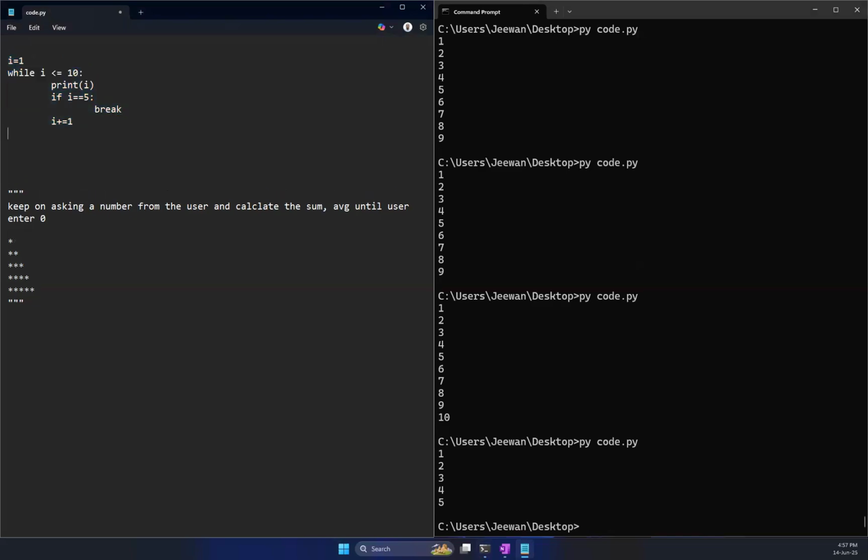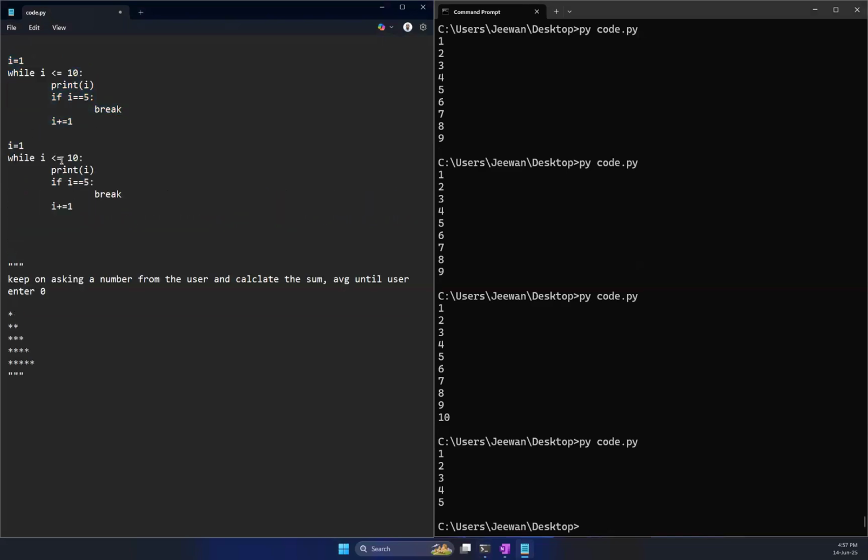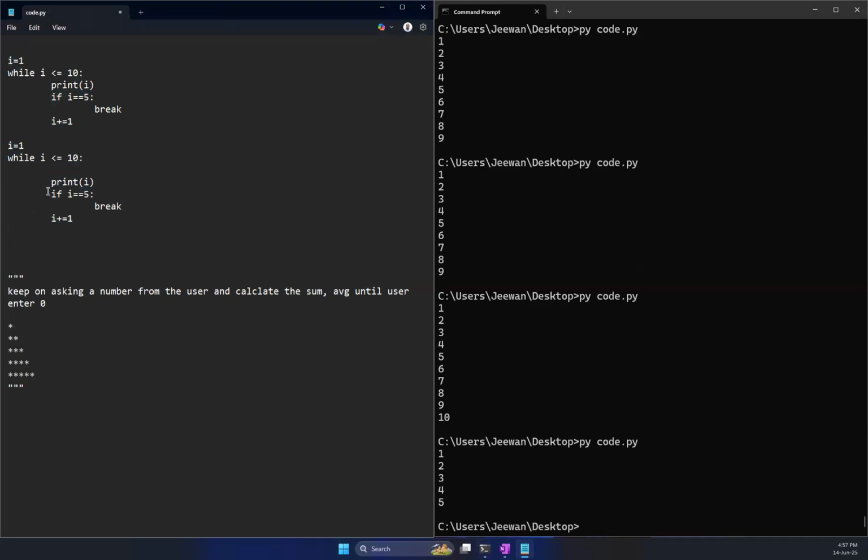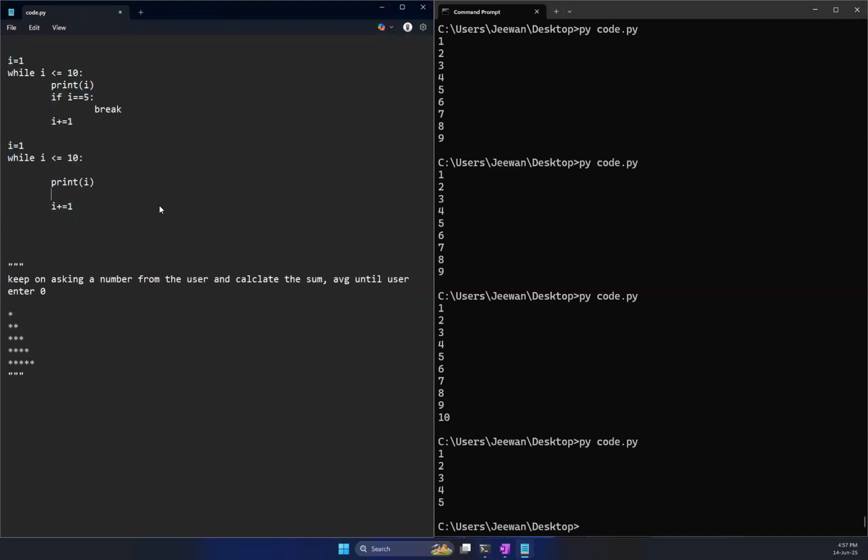Right now, let's say I wanted to display, again i set to 1, I only wanted to display the even numbers. Let's say first I'm going to start from 0.